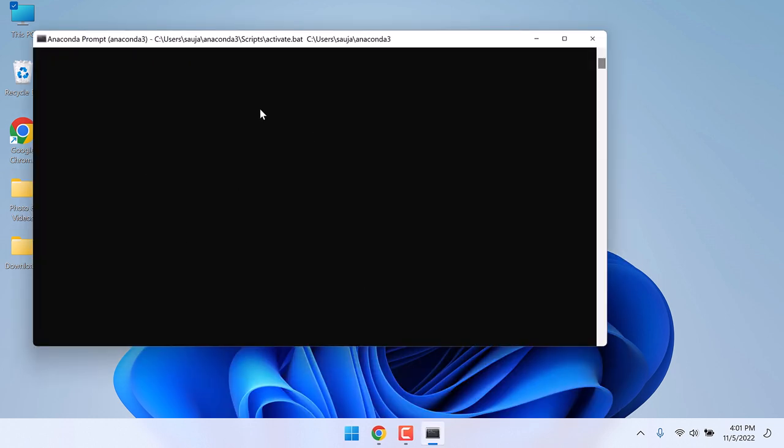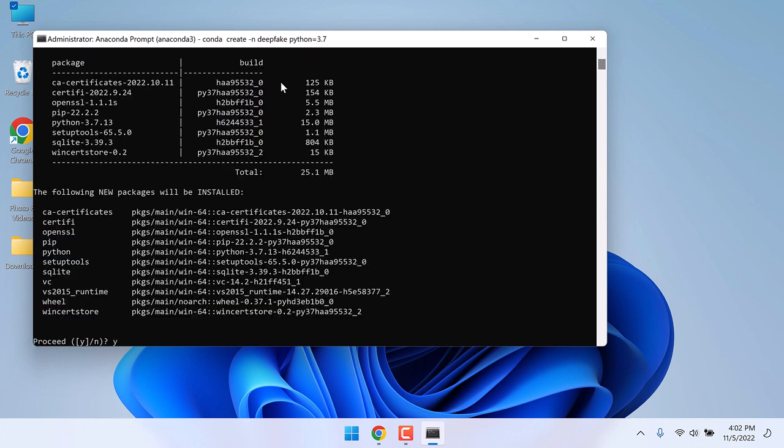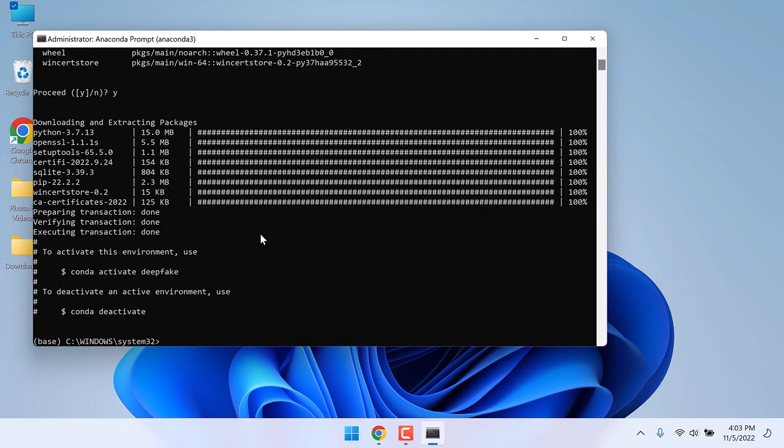So after this is opened, the first thing we need to do is create an environment and install Python. To do that, type conda create -n and give any name you want. I will write deepfake python=3.7. Please note, we did try with 3.9 but it did not work. And press enter. This will create an environment named deepfake with Python 3.7. Y and enter. So this has been installed.